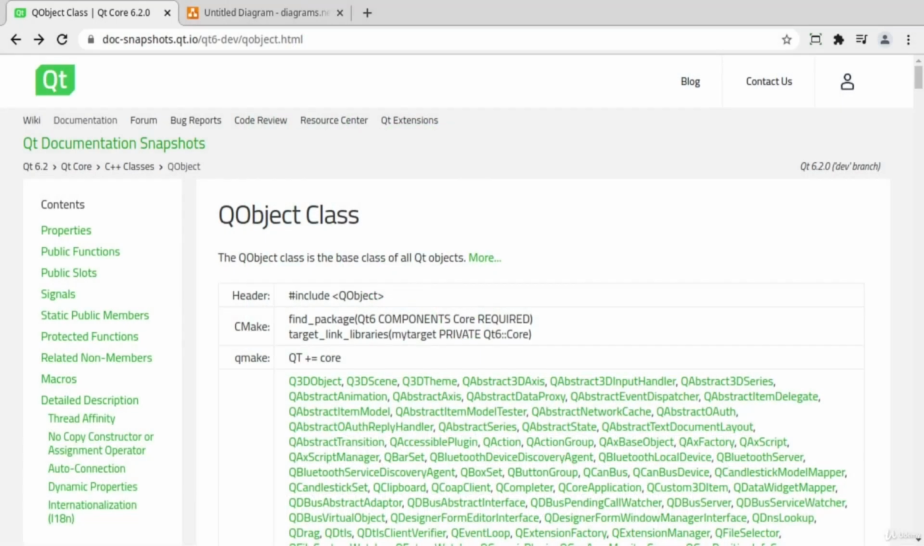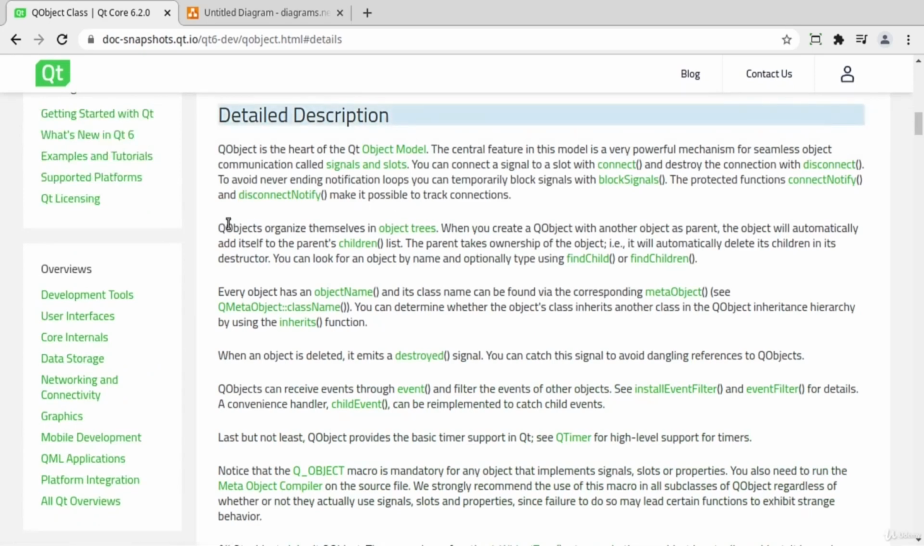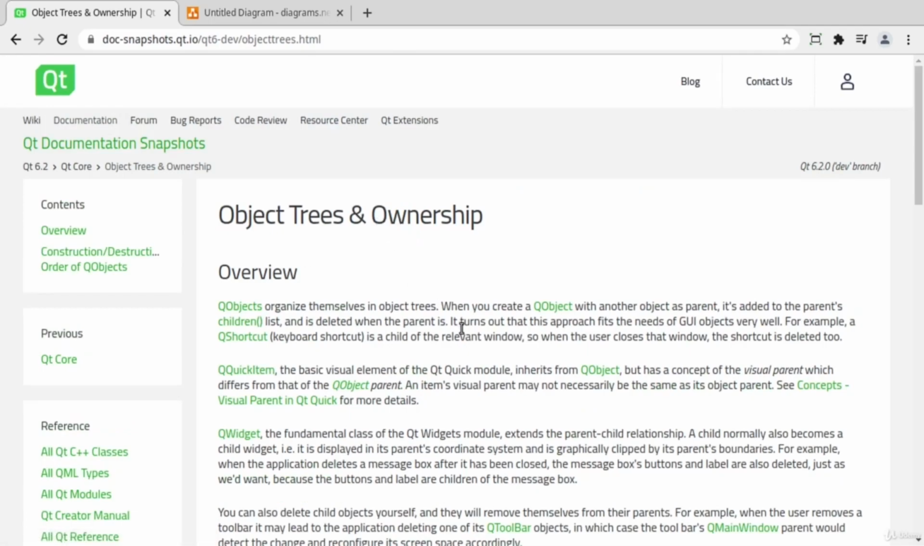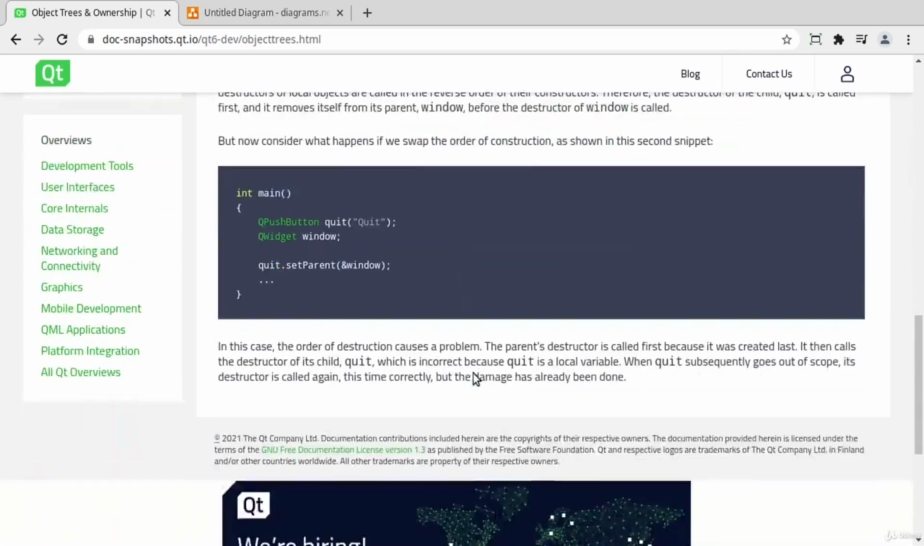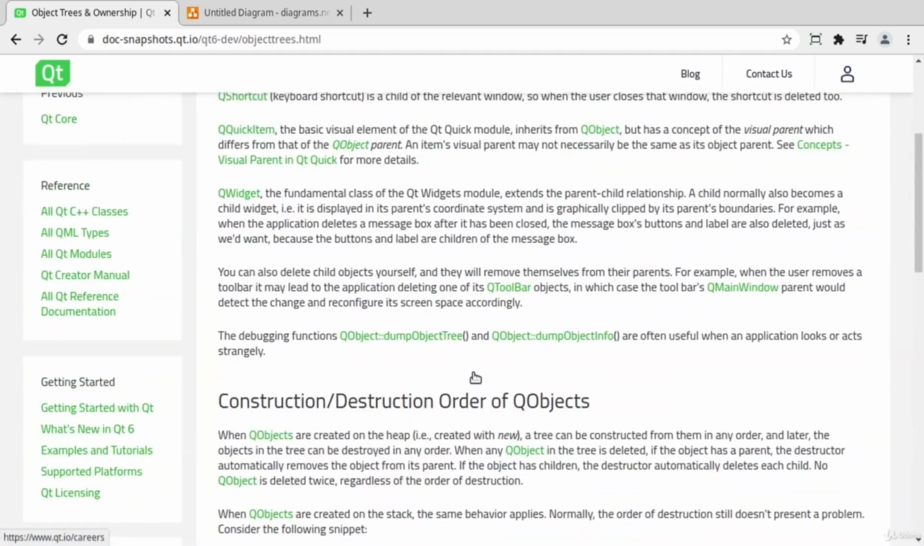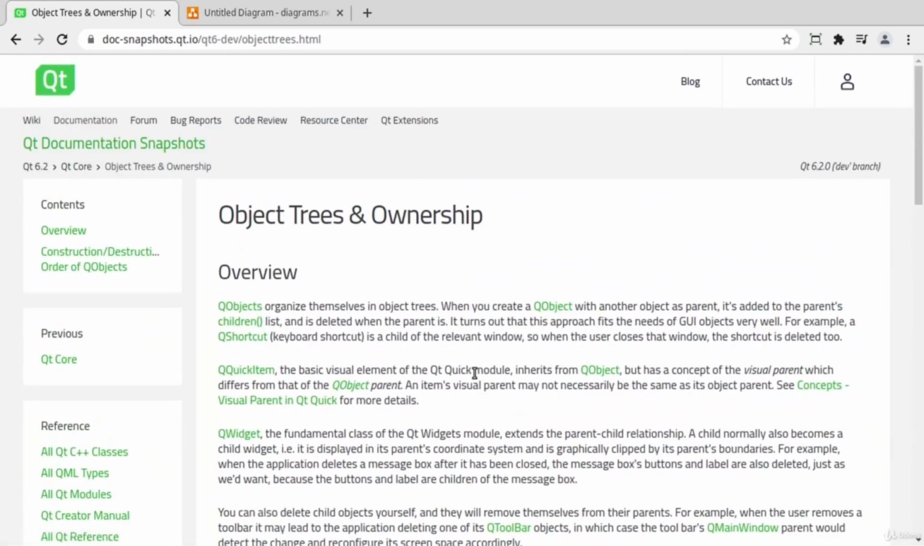Let's talk about memory management. Specifically, we're going to talk about the QObject class parent-child relationship. So when we look at this, QObject, it just says it's the base class, and we go down to more, and it says QObjects organize themselves into object trees. Interesting. And when you go in here, it has kind of a lengthy explanation and some code examples, but doesn't really give you a graphical, hey, this is what's going on.